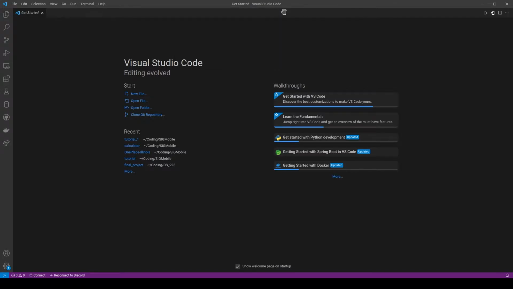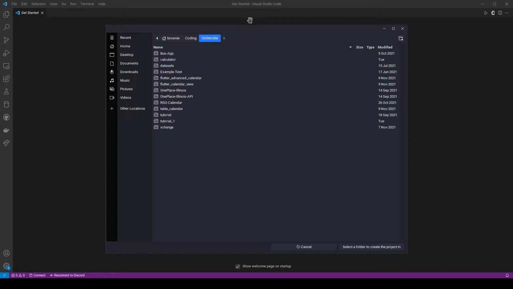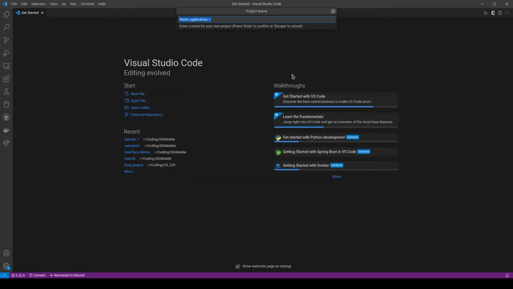So if you hit enter on that, it should now ask you where do you want to put your project, right? So I'm in Sig Mobile, I'll just choose here, and let's just call this calculator tutorial.